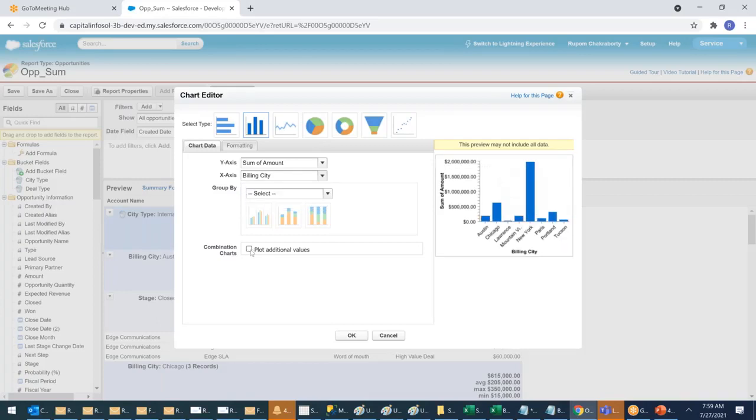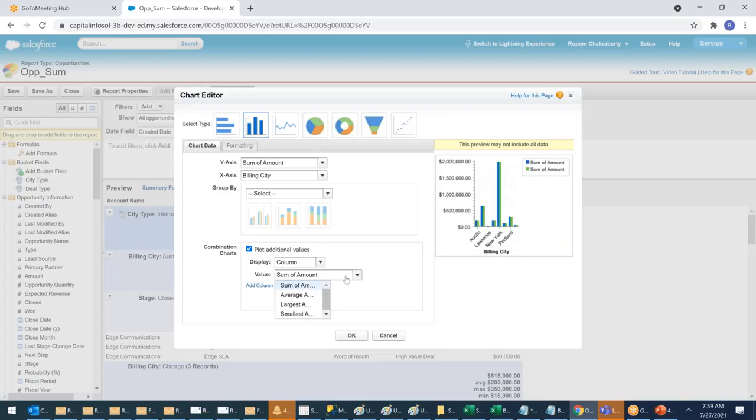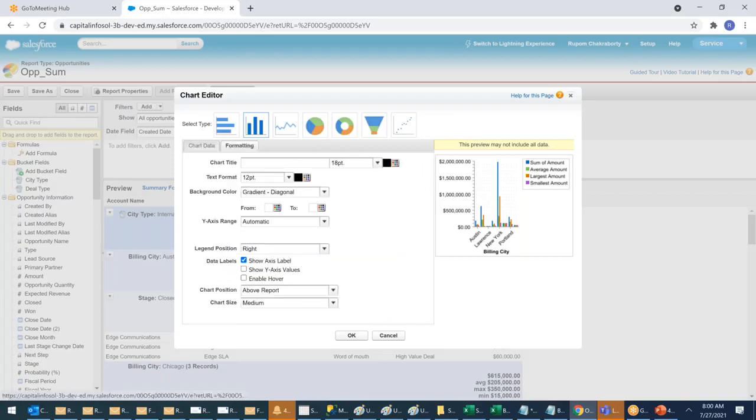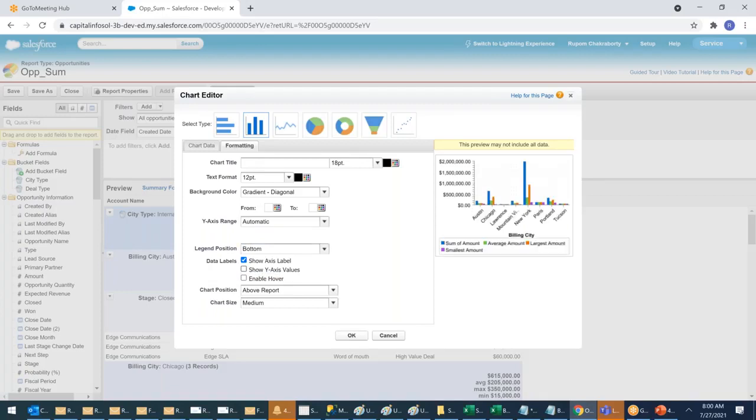Do you want to plot additional value? Yes. Sum of the amount? No. I want average. Show me the average. Add column. I want the largest. Add column. I want the smallest. Wait, you'll understand. I click on formatting. I go ahead and I say bottom, so that the graph becomes a little bigger. Here, complete revenue by city.